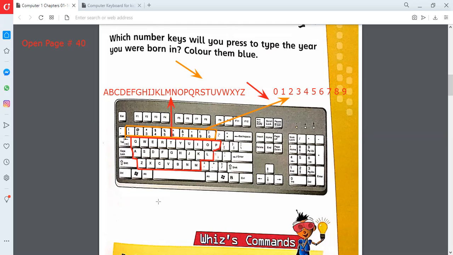Okay. So let me again repeat the spelling of keyboard. It's keyboard. Keyboard is used to type. Okay, you can type with keyboard in computer.